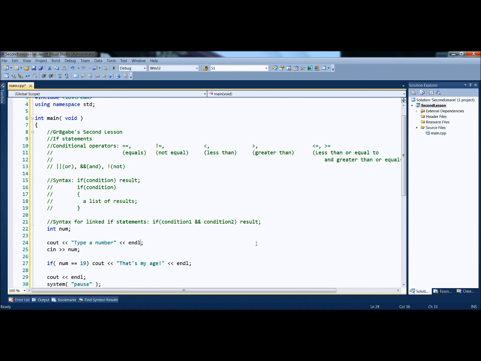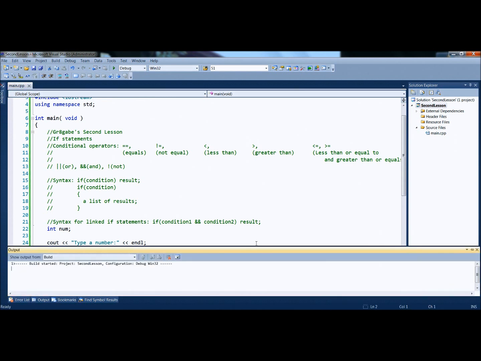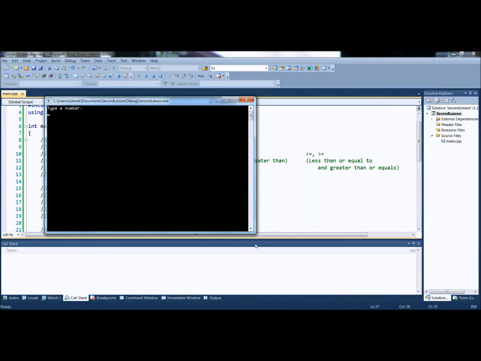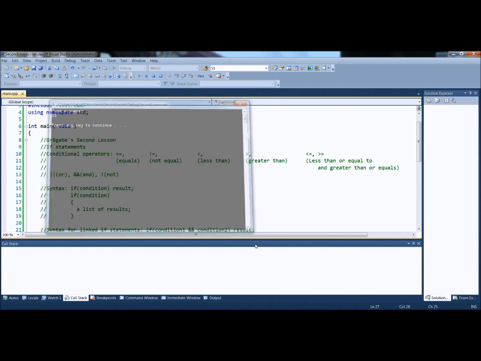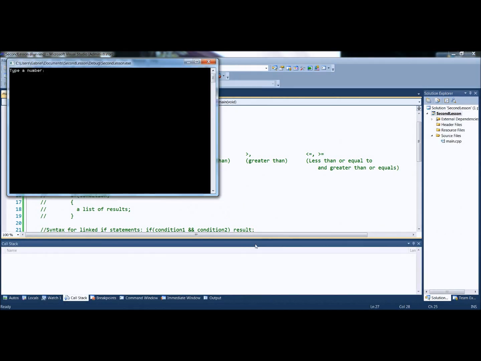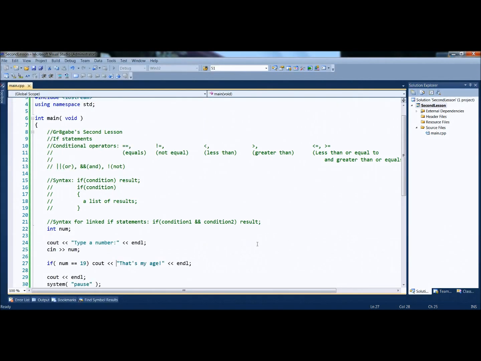I think that's pretty boring, but basically, if they type in the number 19, I'm going to go ahead and hit F7 to compile. It succeeded, so I'm going to hit F5. And it says to type a number. If I put in any other number like 23, it just does nothing. But if I hit F5 again and type in my age like 19, then it'll say, yo, that's my age. And it's basically what an if statement does.